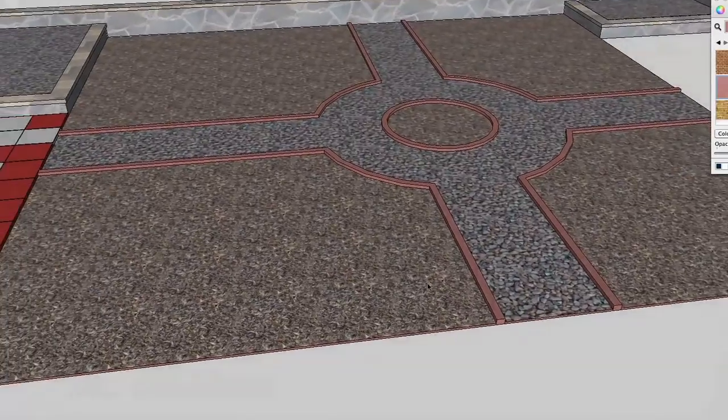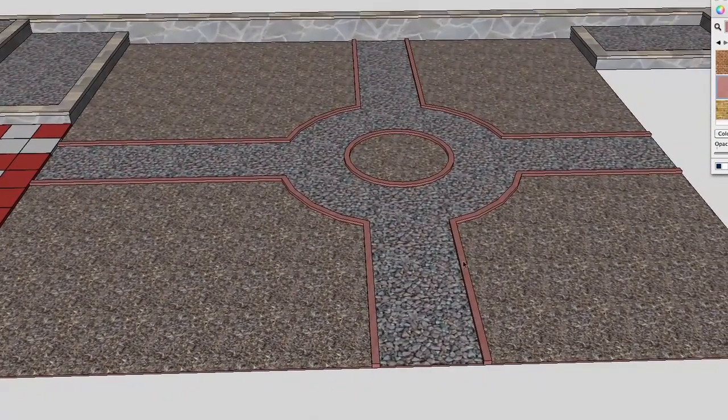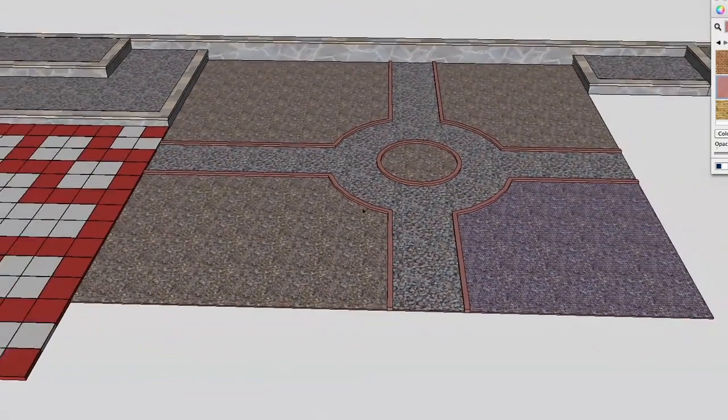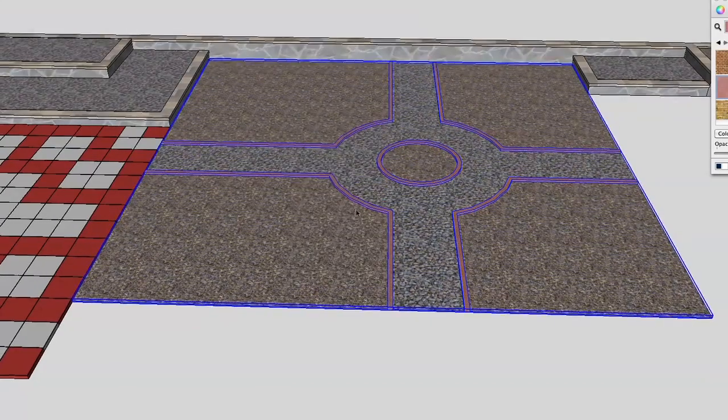So that's looking very, very nice. Very nice indeed. So we've got all this brick part here, we've got our gravel, and we've got our dirt plots. All that's left to do now is just triple click and make the whole thing a group.